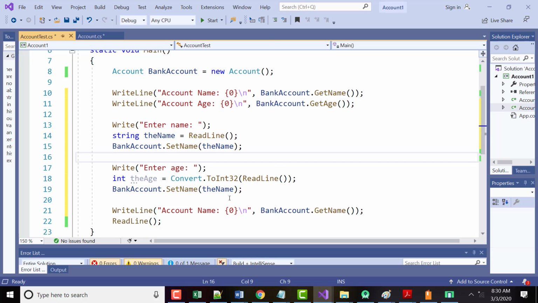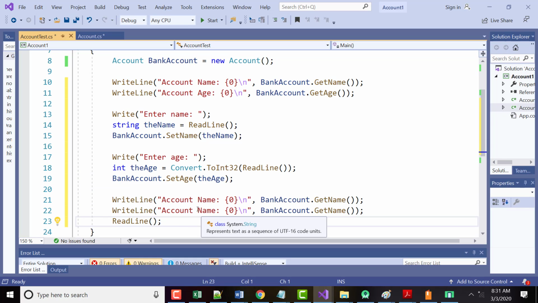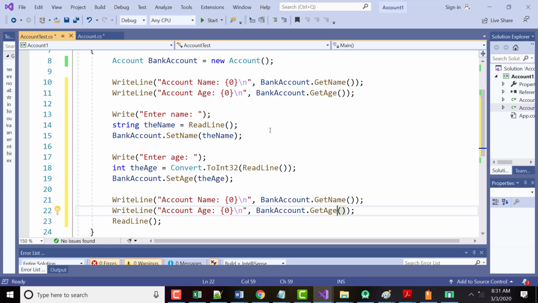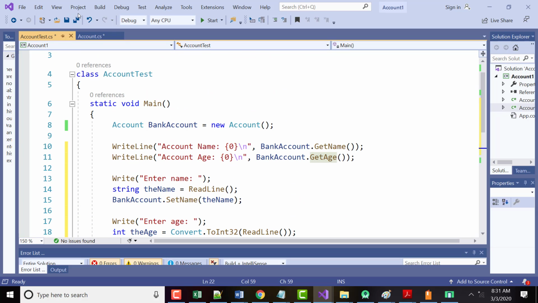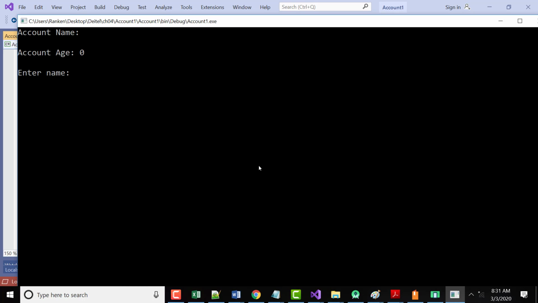All right, now I'm going to set the age to the age. And I can print out not only the account name, but the account age. Now, it's not the account age, so that's kind of stupid, but just so you see all this. All right, I don't see any errors in there. I'm going to do a save all, and I'm going to run the program. And it says my age is 0. All right, so I enter my name. Oops, shouldn't have hit enter, but that's fine.